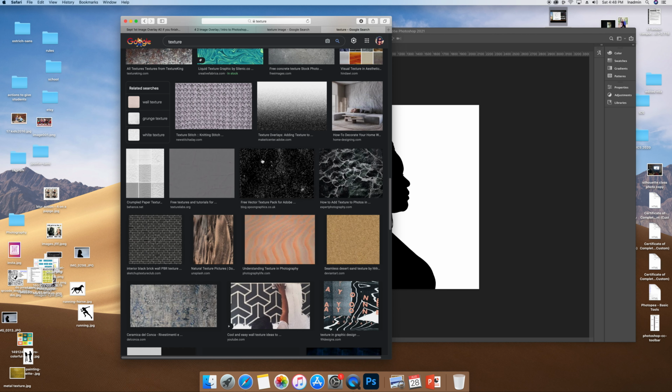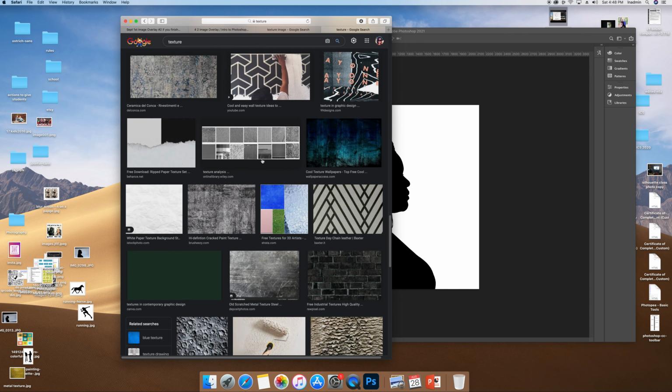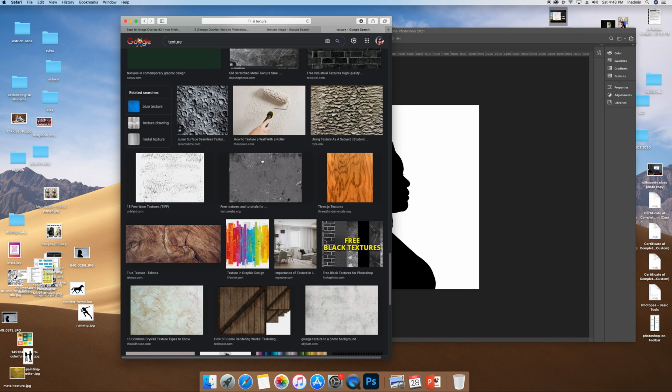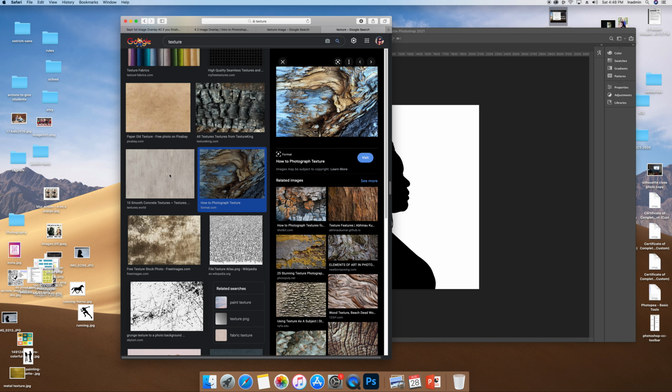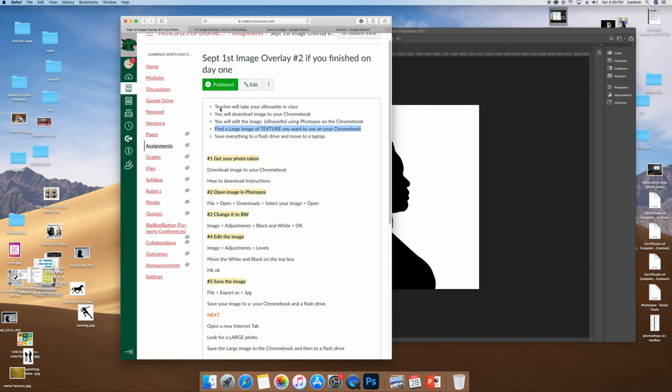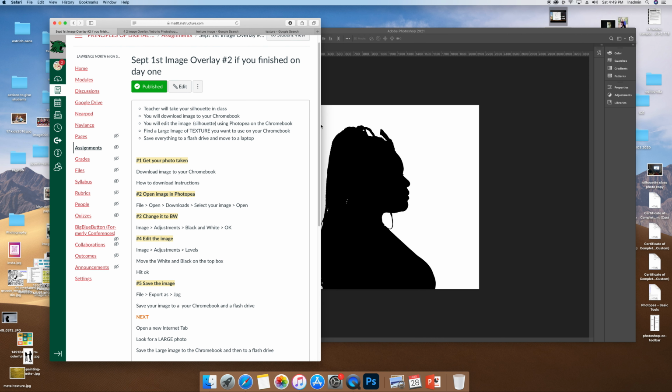So I'm scrolling, I'm looking, and let's see. I'll save this one. So you click on the thumbnail, go over to the larger picture, then you right click and you save the image. It'll go into your downloads or it'll go somewhere. All right. So the big thing is that you got to get your texture and you got to get your silhouette. And you can do all of that on your Chromebook.